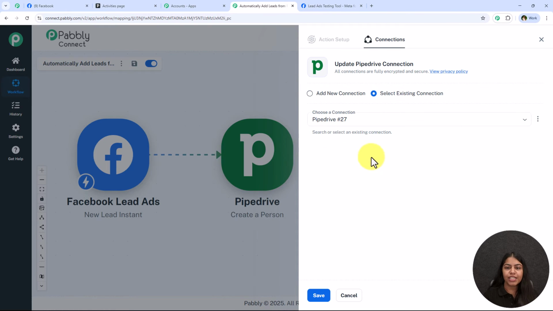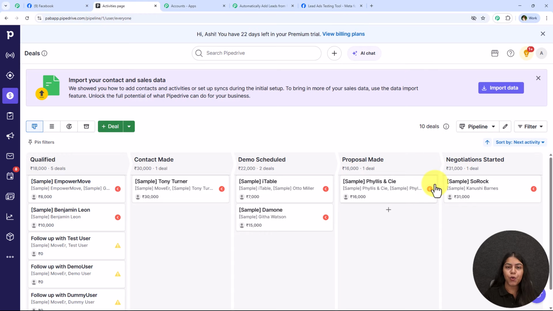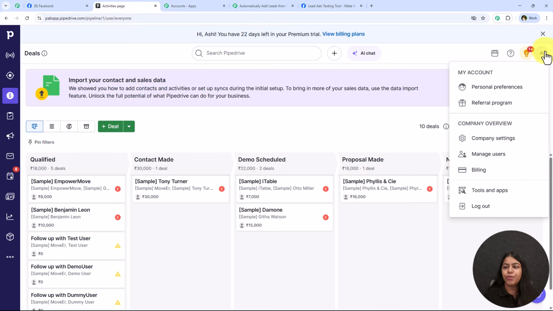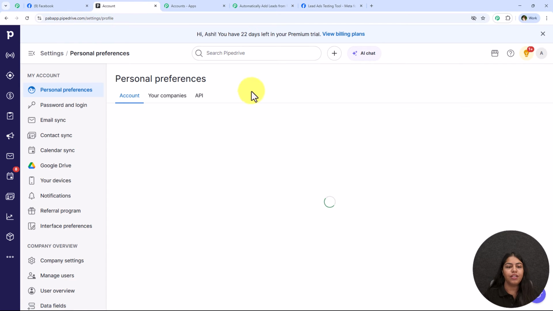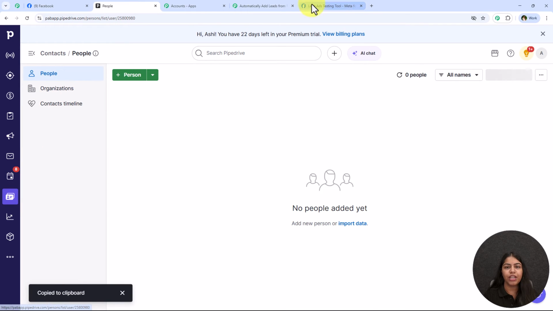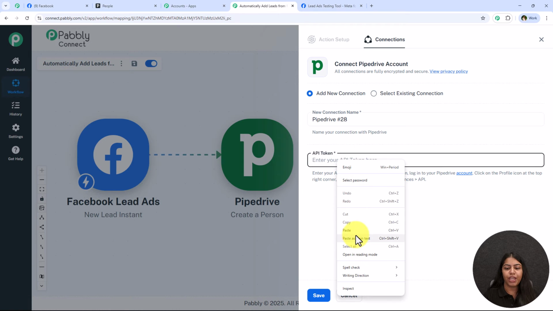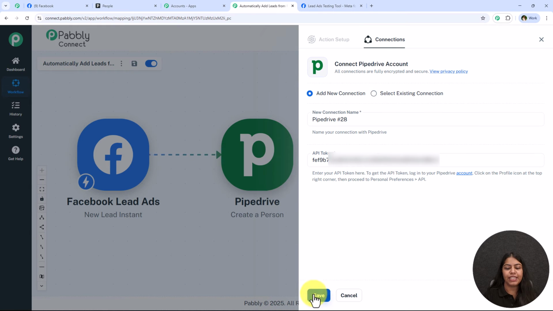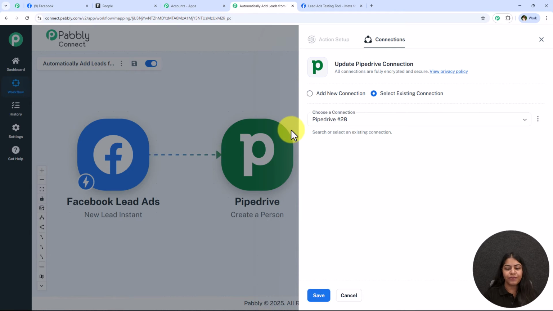Now in order to create a connection between Pipedrive and Pabbly Connect, I'm just going to go towards this add a new connection. And it is asking me for the token, and to get this token, I'm just going to open my Pipedrive account, go towards this profile picture and then personal preferences, and then towards this API. And over here is the API token. So I'm just going to simply copy this API token and paste it right over here in my workflow. And after pasting this, I'm just going to simply click on this button which says save.